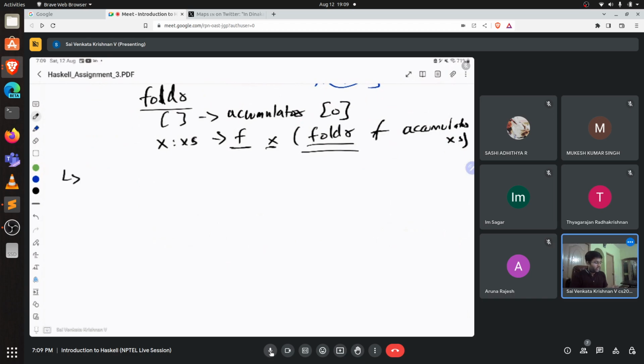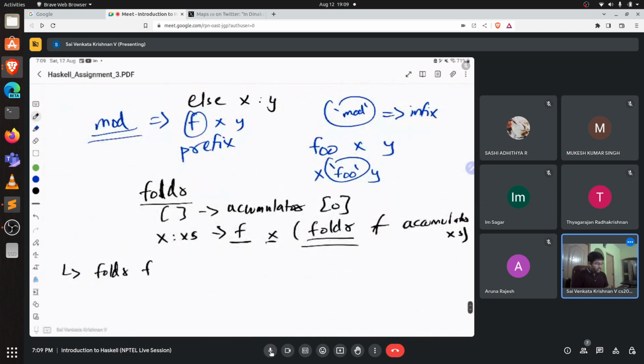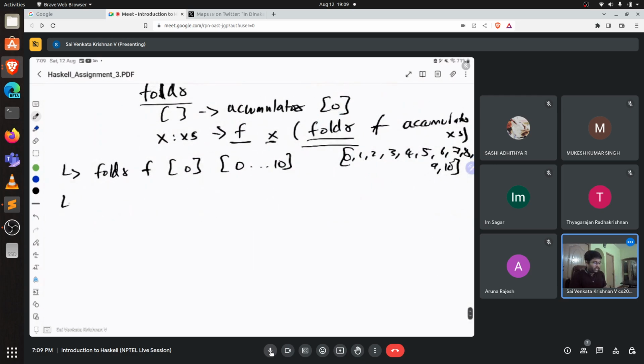Initially it will be foldr of f 0 0 to 10. Okay, so 0 to 10 is 0 1 2 3 4 5 6 7 8 9 10, totally 11 elements, right? So now if I expand this foldr, it will be f of x, where x is the head of the list. So this is the list, this is x, and this is the remaining.